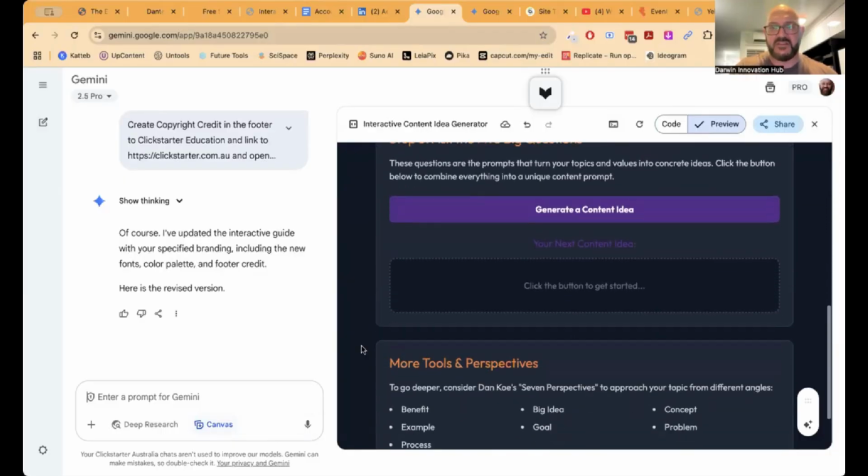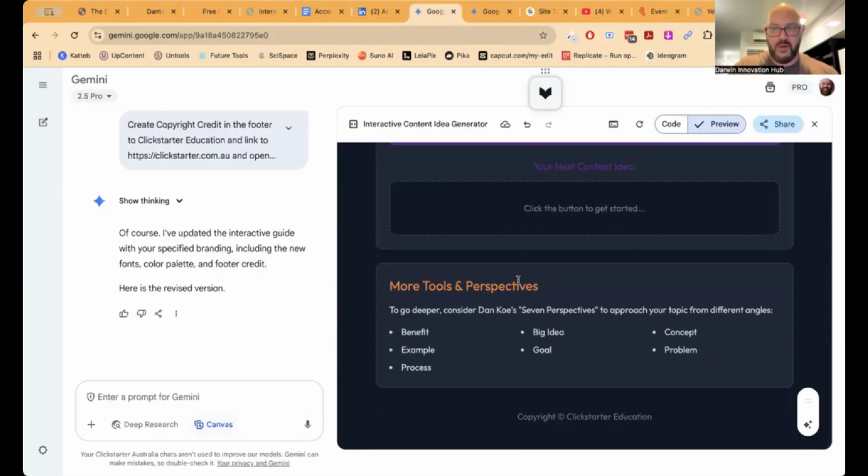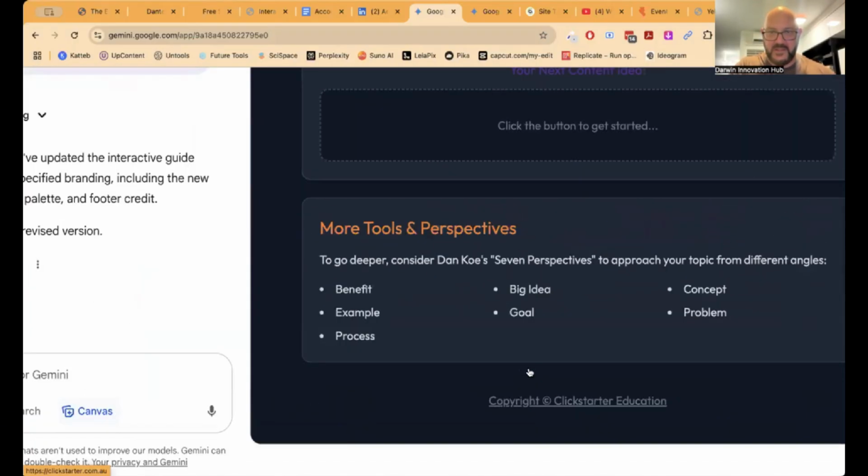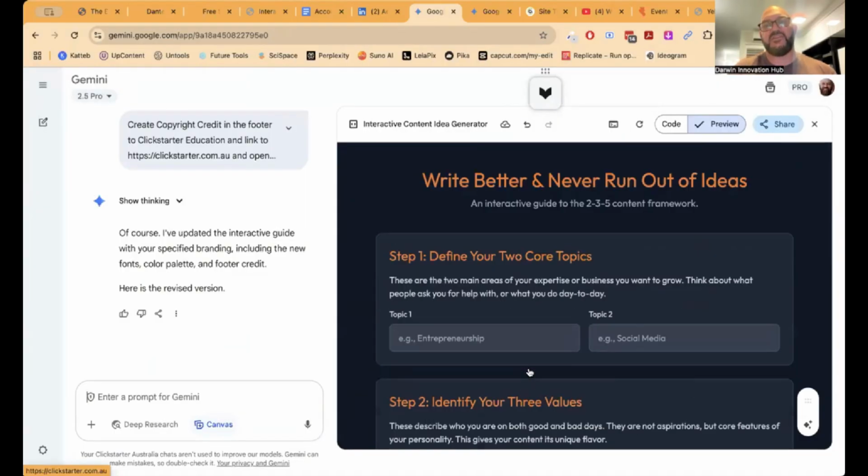So I've got my colors, my purple, my orange, all the things I would want, and it's giving me my little copyright thing at the bottom that links through to my website. So I've then immediately, in just a couple of minutes, taken the text from my video and designed a little tool that I can send through to people at the end of the webinar to say, hey, like the webinar, here's a tool to help you use this. Why wouldn't you do this? This is like a point of difference now that I'm getting.